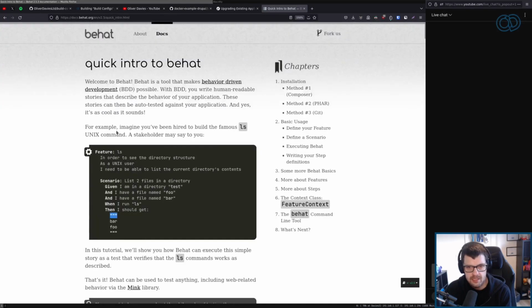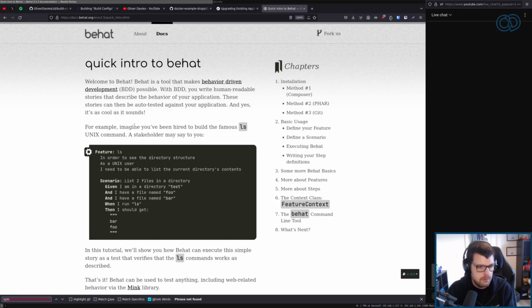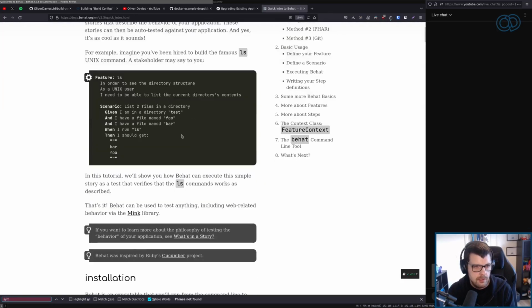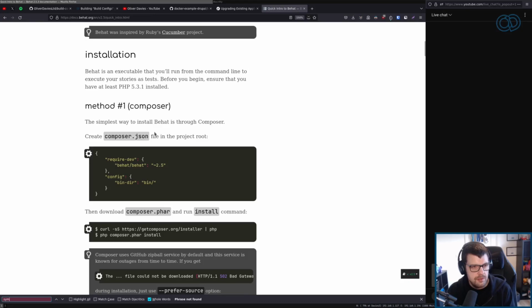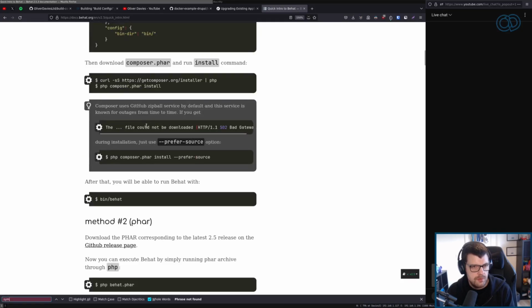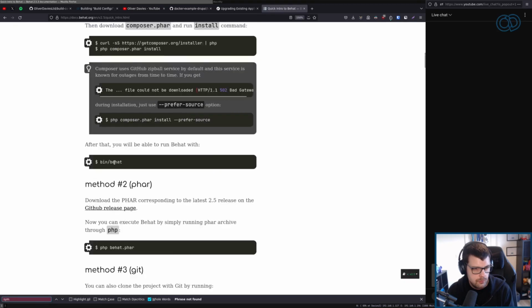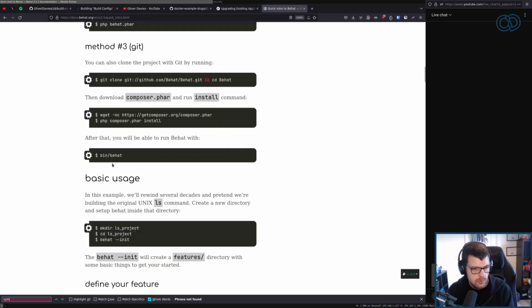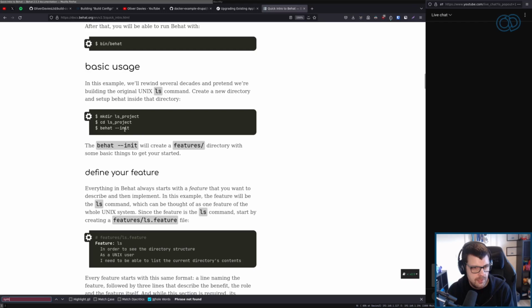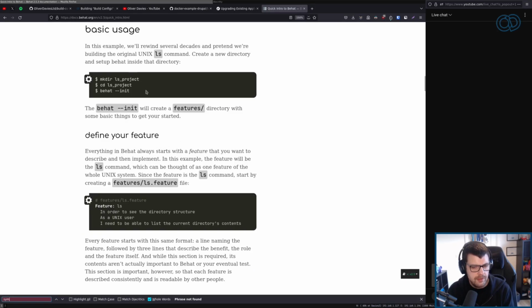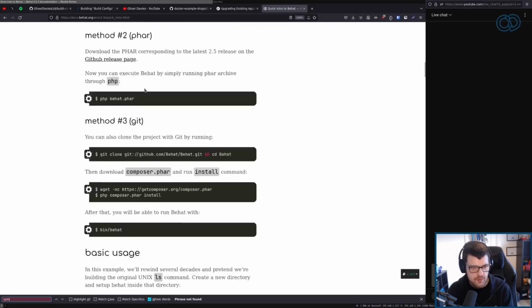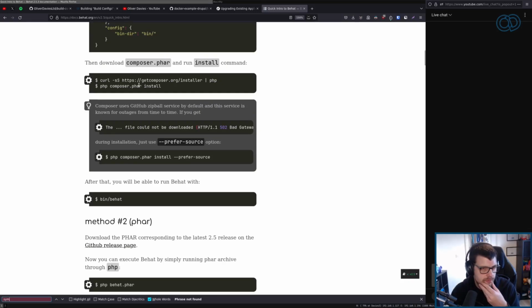Is there anything specific for Symfony, or is it just...? No, it doesn't look like it. Installation: Composer, file, run, install. Okay. Basic usage. Yeah, init. Okay. Right, okay, maybe in the last 10 minutes or so, let's just see whether we can bootstrap this.